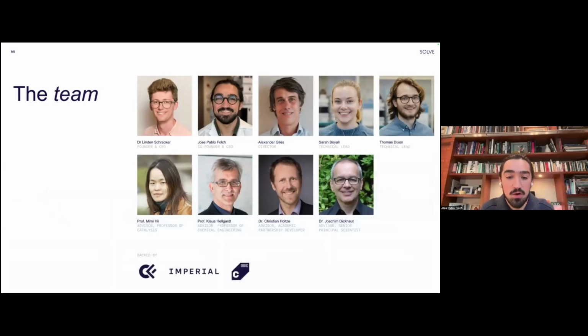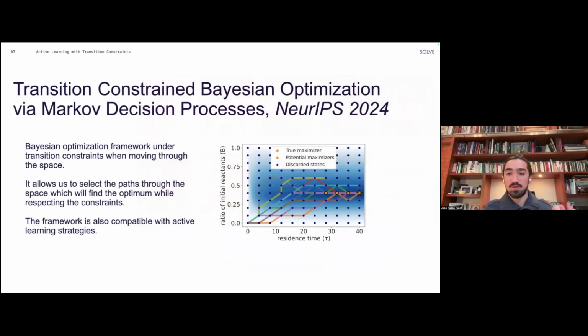The team consists of experts in machine learning and chemistry, and we are backed by Creator Fund, Imperial College, and Chemovate. We've existed for 6 months, so we don't have much to share, but I want to share quickly some advances. At the end of my PhD, I did this work on transition constraint-based optimization. This is Bayesian optimization when we have a constraint when moving through the space. This algorithm allows you to select paths through the space so you can respect the transitions.